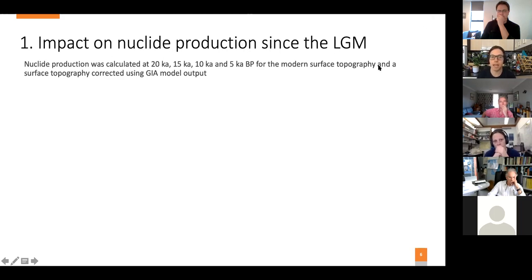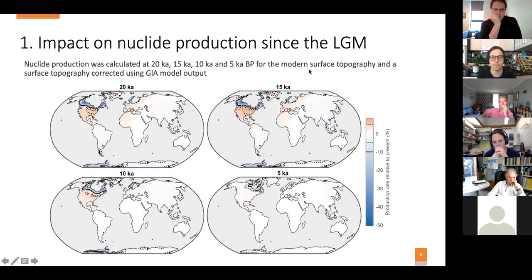And this was done by calculating nuclide production in different time slices and looking at the difference between nuclide production calculated for modern surface topography, which is what pretty much everyone uses, with the assumption that the land surface has not changed through time, and a land surface which has been corrected for GIA, this glacial isostatic adjustment. And so here showing 20,000 years ago, 15, 10, and 5,000 years ago. And the colors here are depicting the production rate relative to present as a percentage.